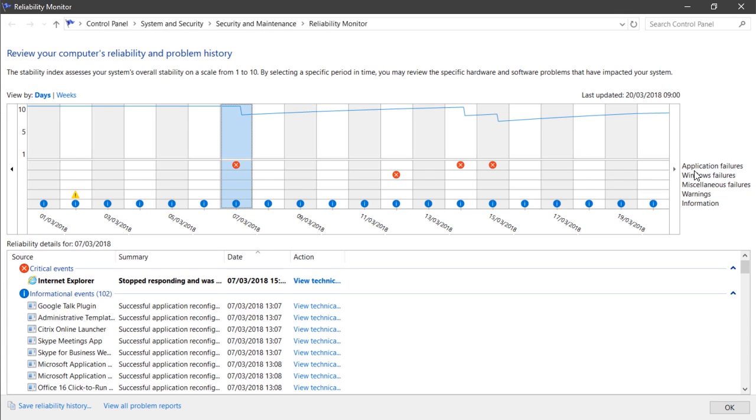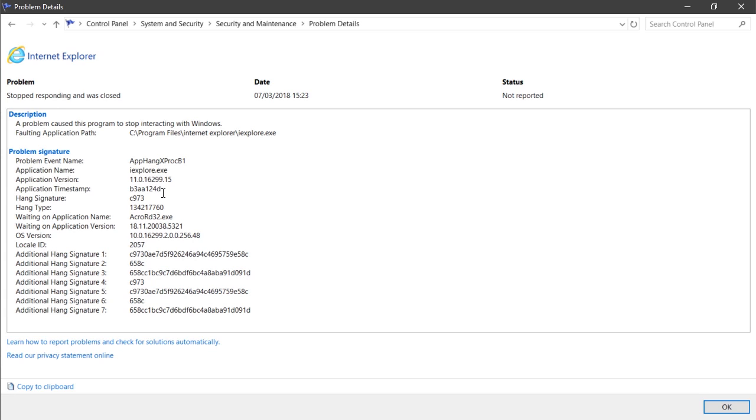You can see on the right hand side that it's indicating application failures, Windows failures, miscellaneous failures, warnings and information. So this is a little red mark in the application failure area. Let's take a look at what it was. And it tells me here at the bottom that it was Internet Explorer stopped responding and was closed for whatever reason. I can view the technical information if I want to. And it's telling me that there was an application hang, something to do with, it looks like, Acrobat Reader, so it's something to do with a PDF file. Probably I tried to access a PDF file online, and there was a problem with it, and Internet Explorer became unresponsive.